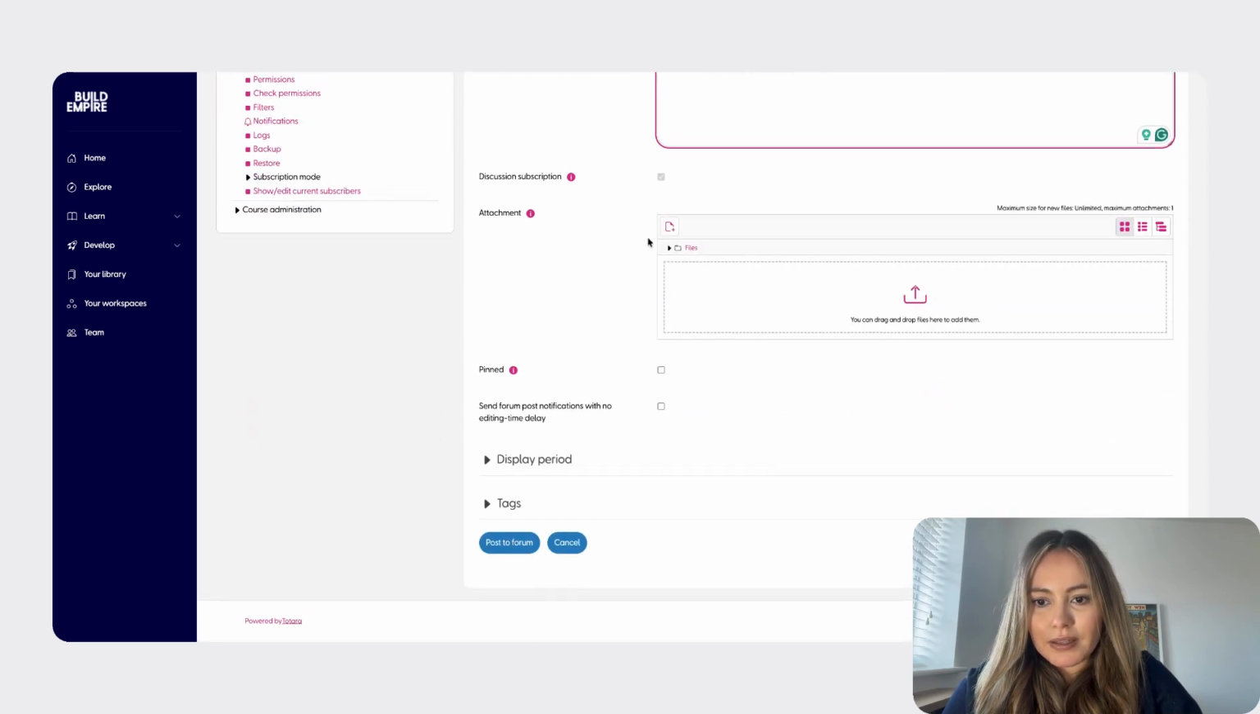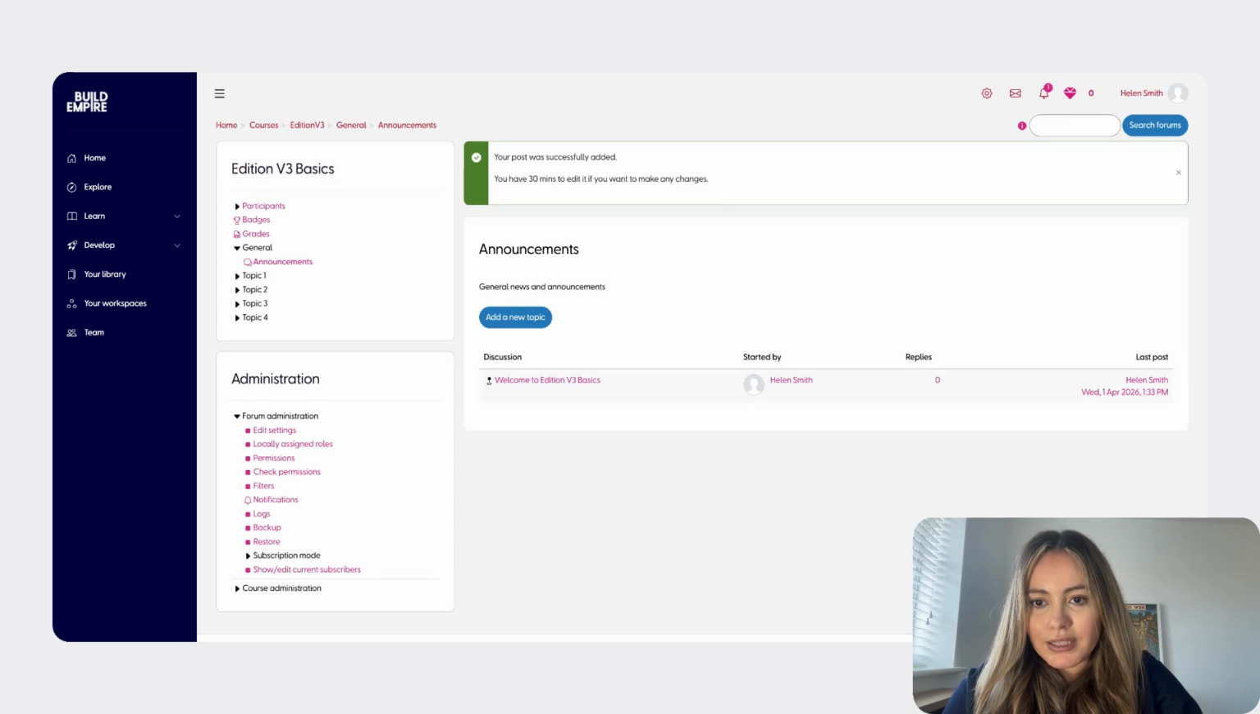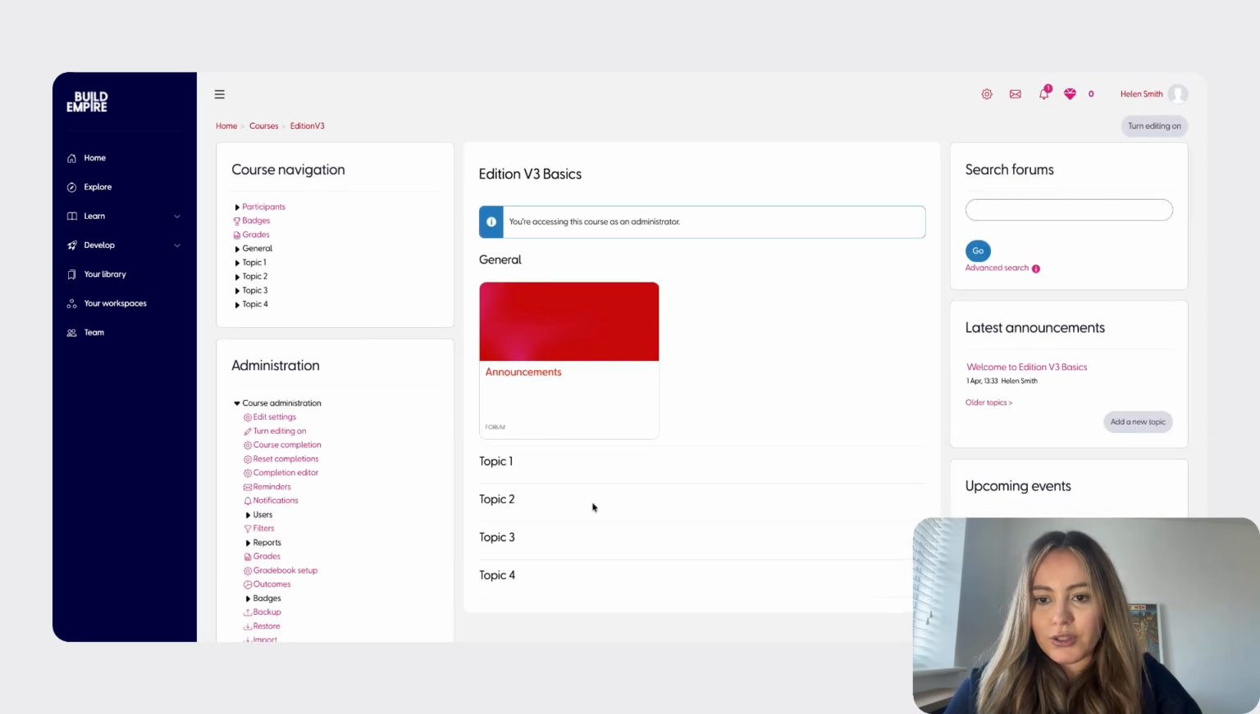And then I'll just check all the settings. I'll pin this one just to see how that changes things. And yeah, that's posted now. So it does say again, you've got 30 minutes if you want to change that, otherwise it will go out. And then we'll get on to editing our topics now. Just pop editing on again to do that.